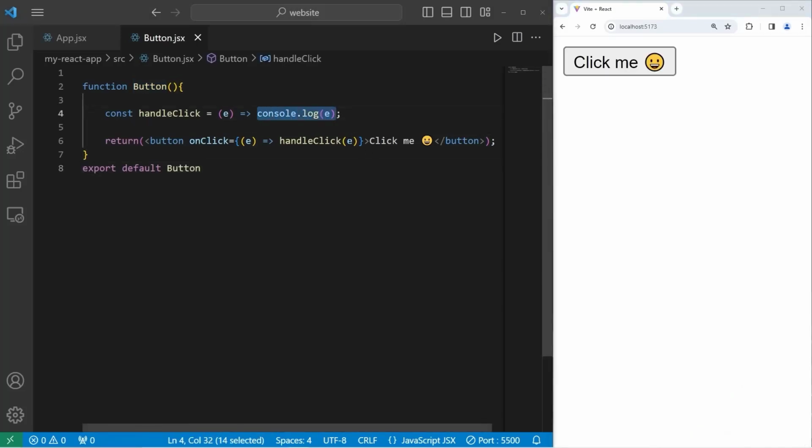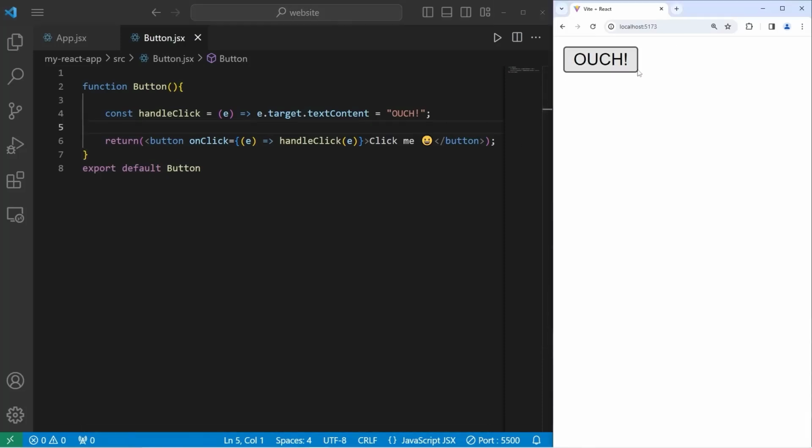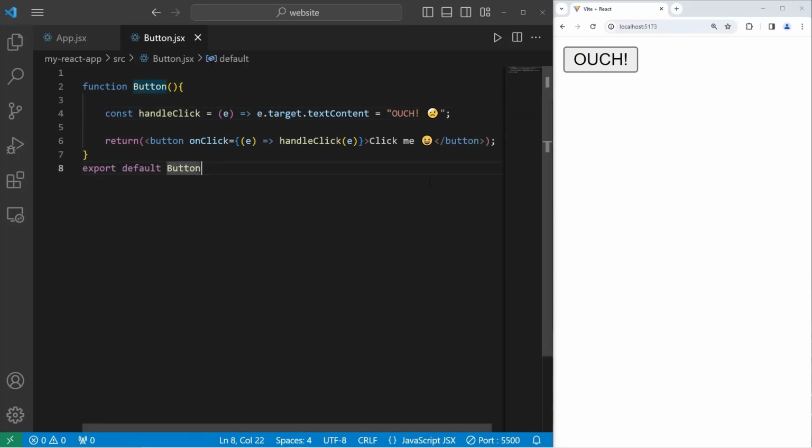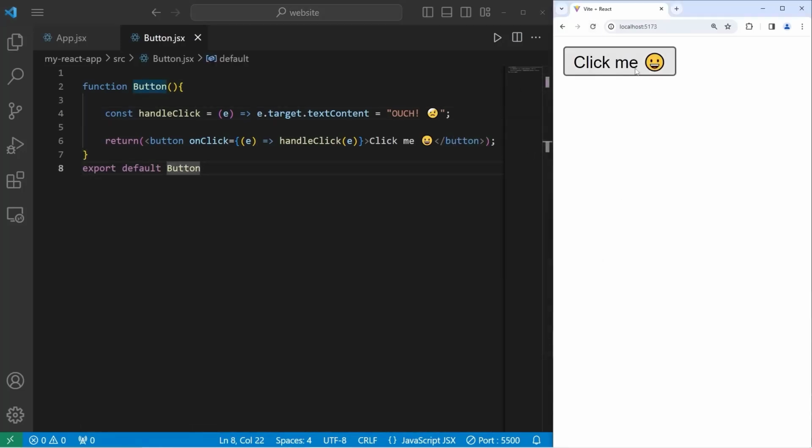So what we'll do, after clicking on the button, we will access that event object. Follow this with a dot. That's the property accessor. We're selecting the inner target object, then selecting the textContent property. Let's set that equal to "ouch". So now, when you click on the button, the text of the button should change to ouch. I'm going to add an emoji too. There we go. Okay, let's try this again. This will be fun. Click me.